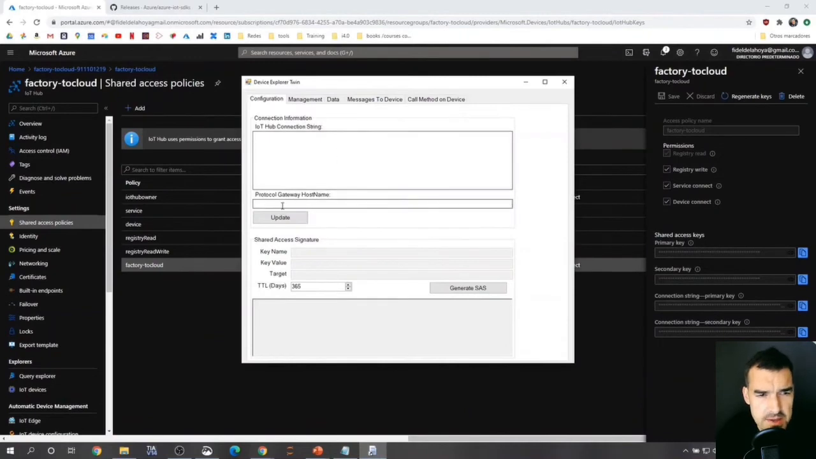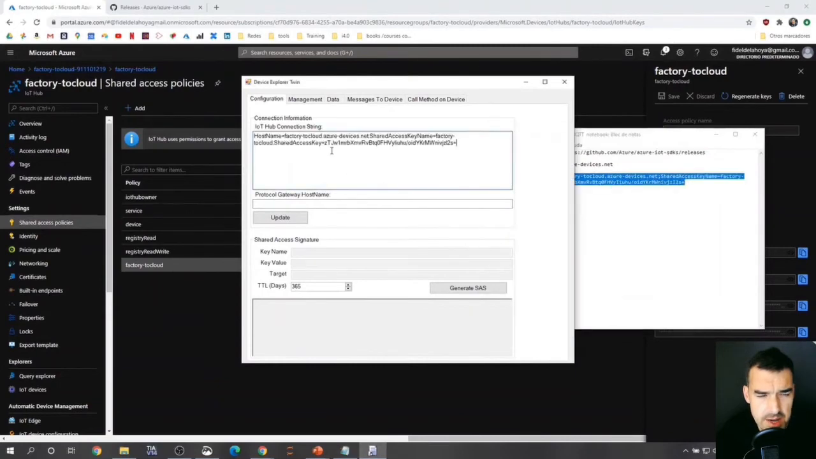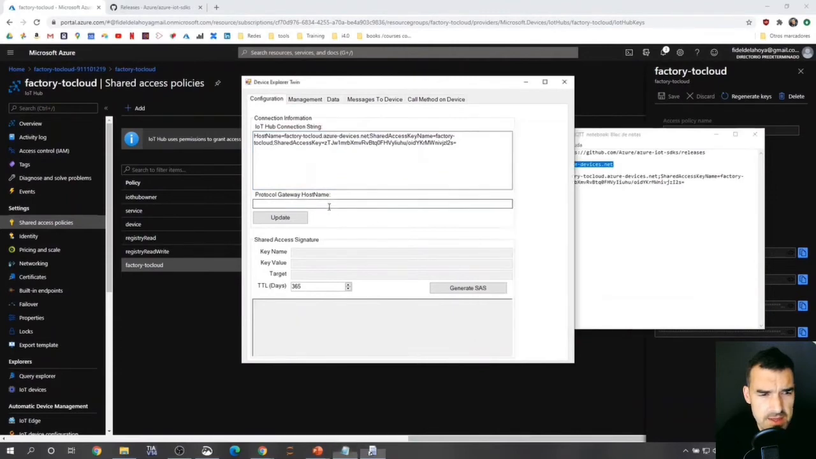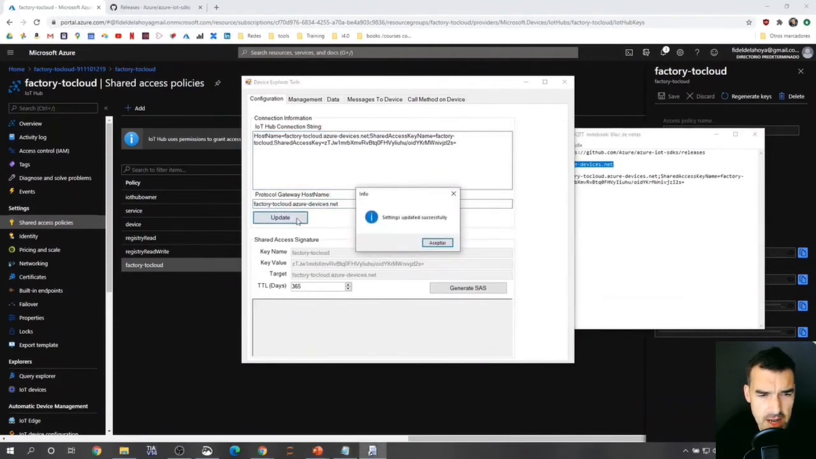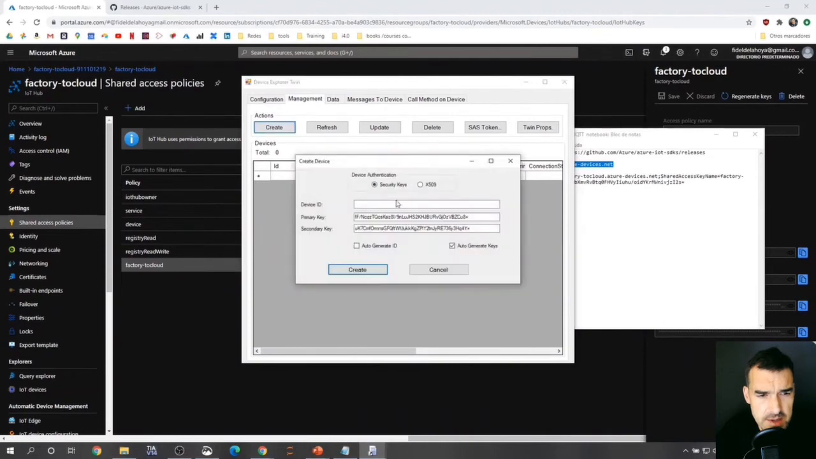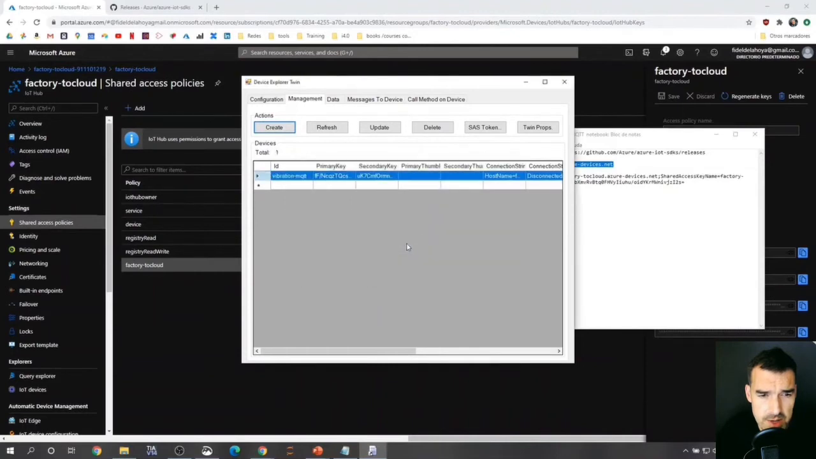We open it. We need the primary key, the connection string that we copied. Copy, then the host name. We click update. We are good to go. Now we go to management, create. We enter a new device ID, vibration MQTT, and create. And we are done.